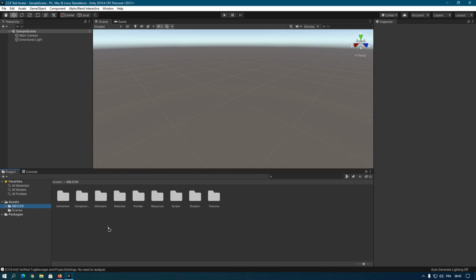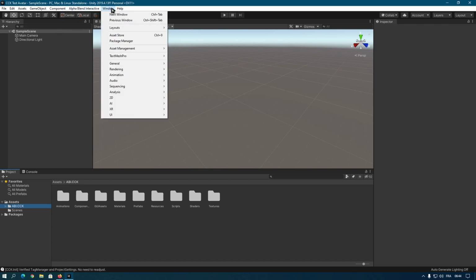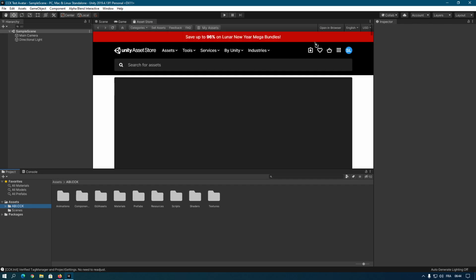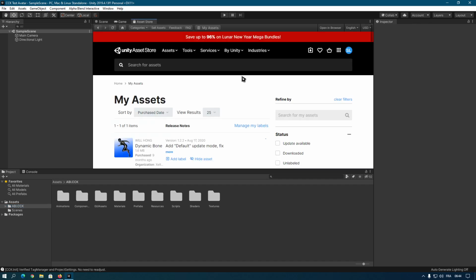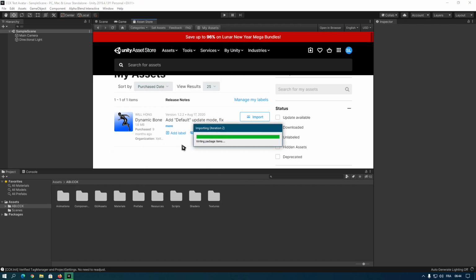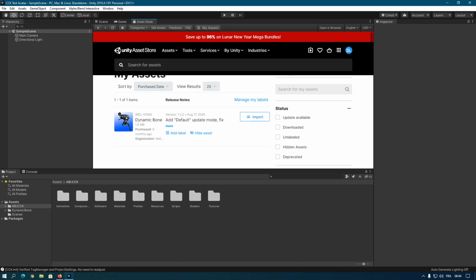Now, I would say to use the dynamic bones. If your avatar has dynamic bones, you most likely want to import them. For liability reasons, I cannot provide the dynamic bones, but for those who do have it, remember to import it. I'll be going right ahead and importing this. So, window, asset store. So here we have the dynamic bones.